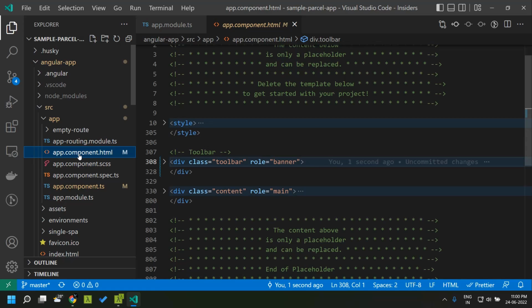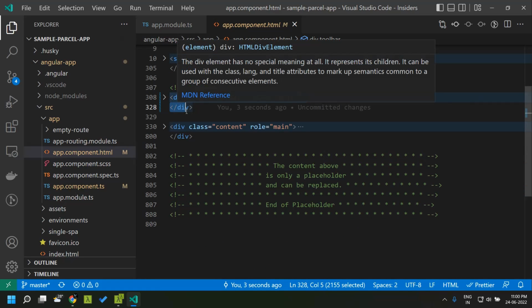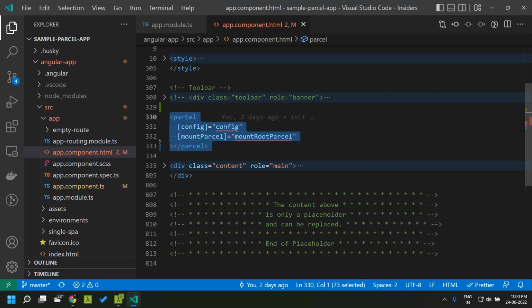Once you have done that, here I am going to comment out the toolbar and add the parcel component. The parcel component needs two properties: one is config and the other is mountParcel. These two are mandatory for the parcel to work properly.